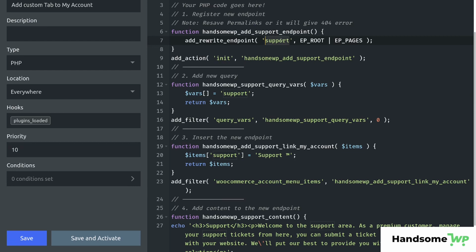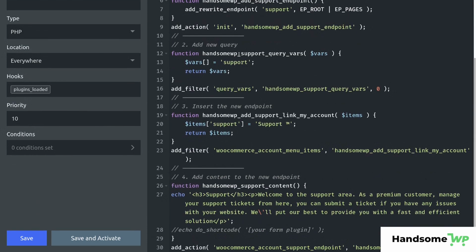What you really need to worry about is if you didn't want it to be a support tab, this would be your endpoint. So this is going to be your slash URL. This will be your slug. And then there's one thing that I do want to mention. We will need to resave our permalinks or it will not work. And I'll show you that in just a sec. Here we can see that we're adding a new query for support. You don't really have to worry about any of this stuff unless you're changing it to something other than support.